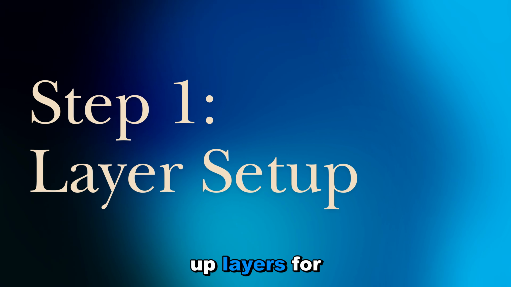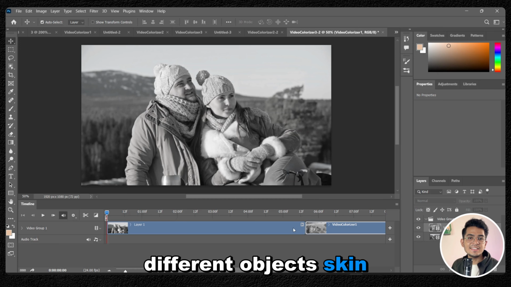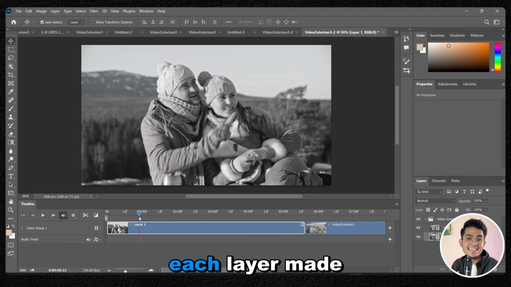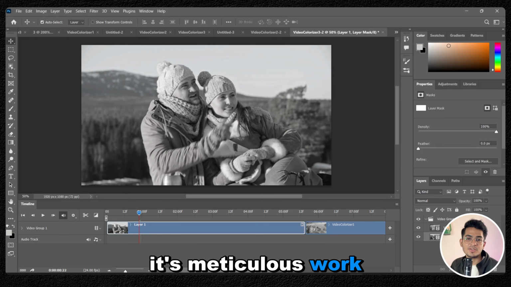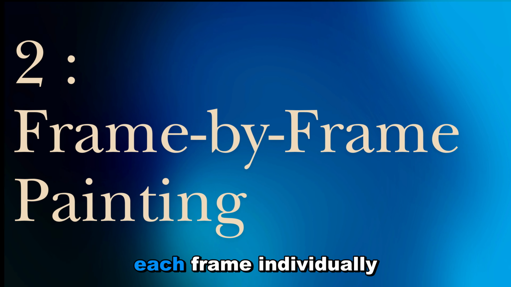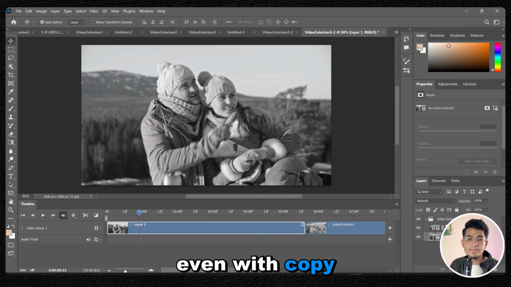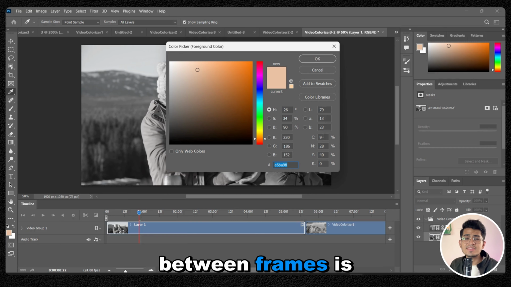Step 1. Set up layers for different objects: skin, clothes, backgrounds. Each layer gets a mask to control color. It's meticulous work. Next, you must paint each frame individually. Even with copy-paste, syncing colors between frames is challenging.